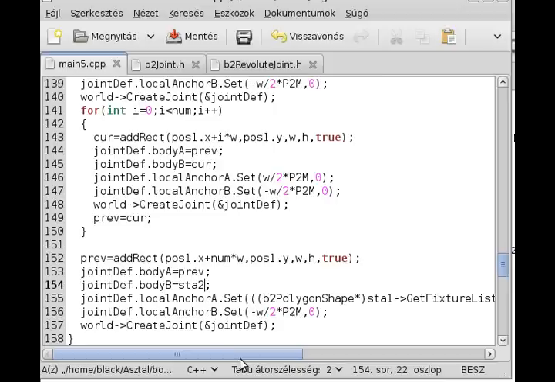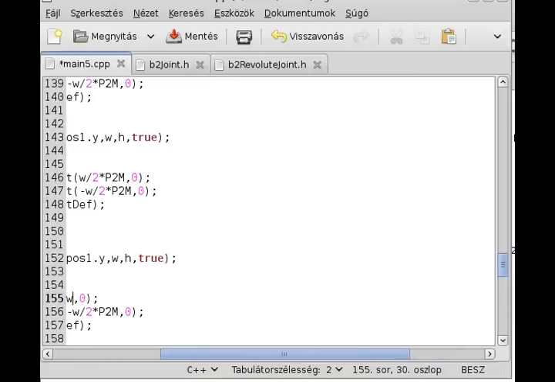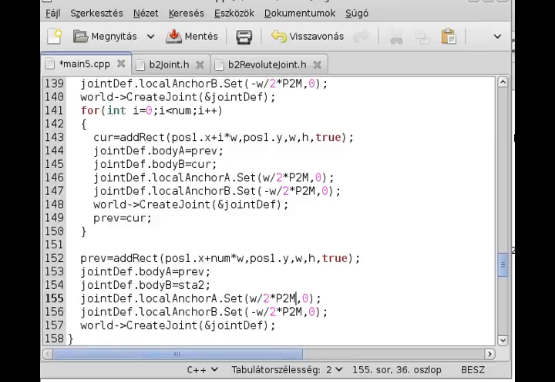And now we should get the right side of the previous, so width divided by 2 multiplied by pixel to meter. And also we have to get the left side of the last static body.